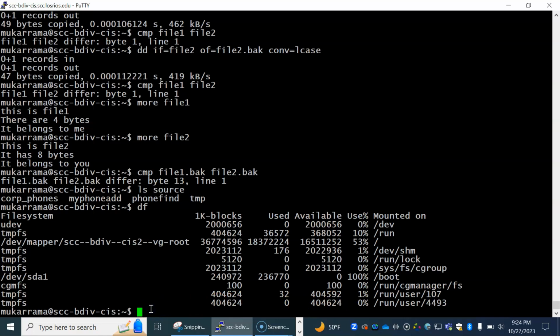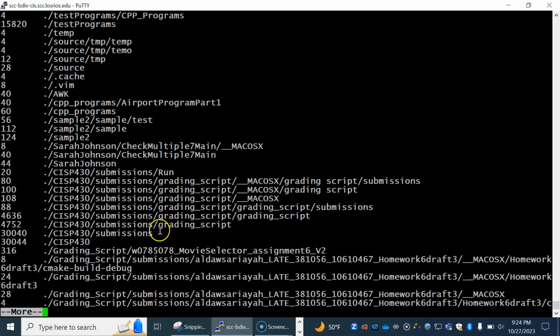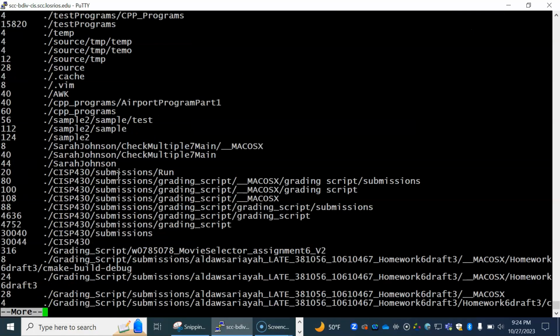For folks like us, we may be interested in du, which gives us information about our files. So I'm just going to pipe this to more, and then see that these are all my files in my file system. And I can see how much space my files are taking up.